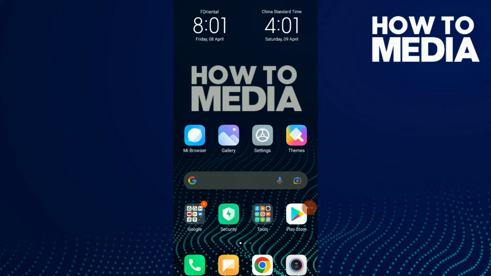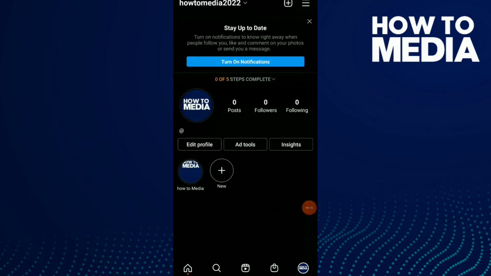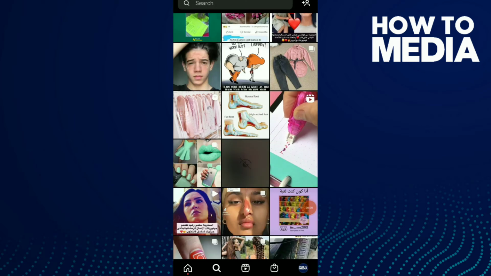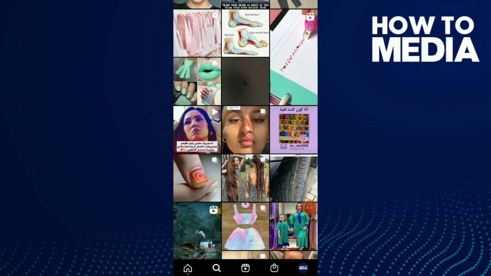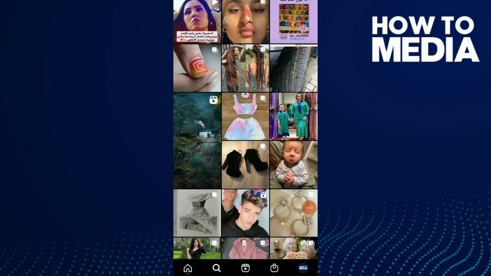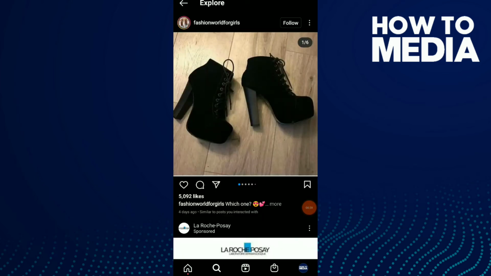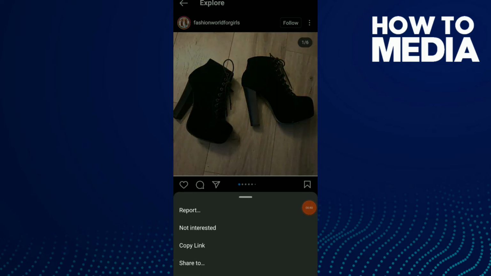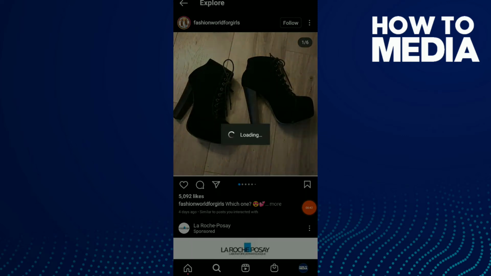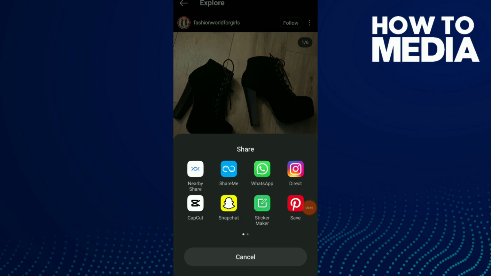First thing, go to your Instagram. Now go to the search icon, and for example I'm just seeing a lot of posts here. Click on this one. Now all I need to do to share this post to my Facebook is click on those three points up there and click on share to, and wait a minute.